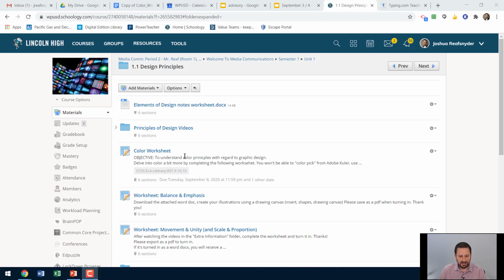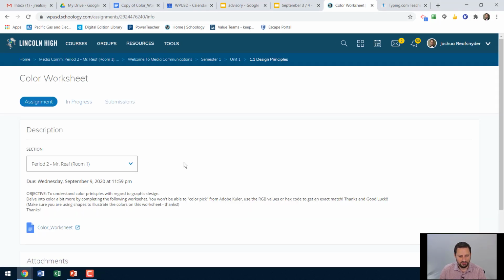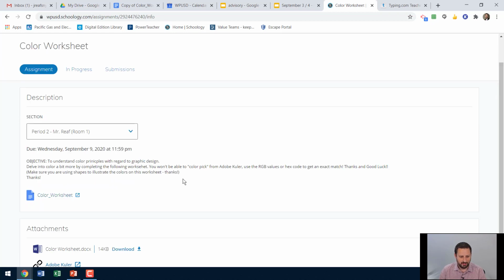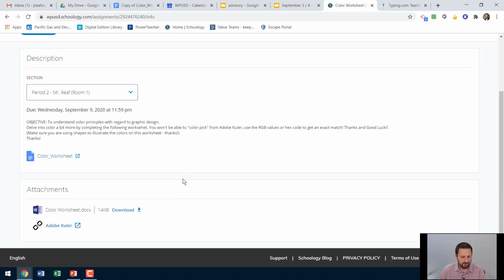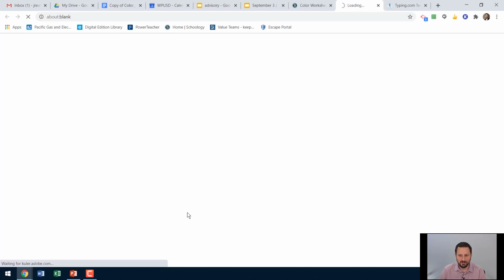So for today, we're going to go through how to do the color worksheet. You click on it, and it'll pull up a worksheet in Google for you to work on. We're going to be talking about color, using this cool website called Adobe Color, which should be linked here in the video as well. I'll go ahead and click on that link and pull up Adobe Color.